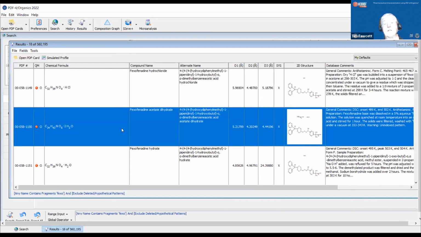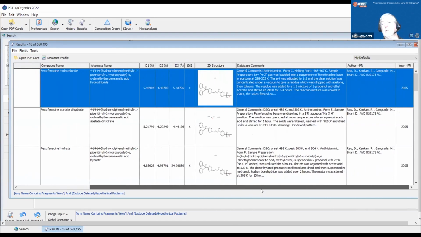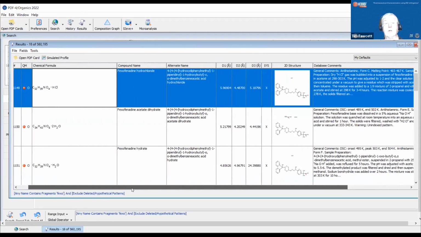Now, the ones I chose were things that I find to be useful, but maybe you find other ones to be useful. I also like looking at the database comments because that's where they'll usually talk about polymorphism. And I like to look at the authors. Sometimes this WO means it's a world patent, so it's telling me that it extracted this information from a patent, which to me is useful to know.